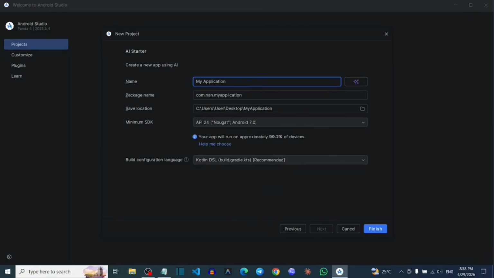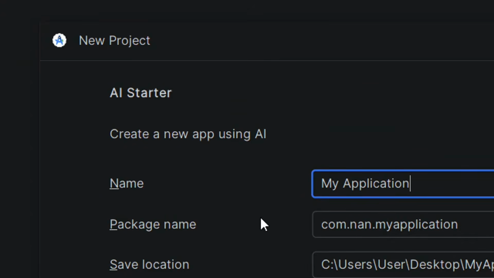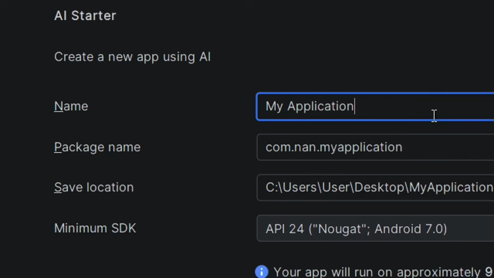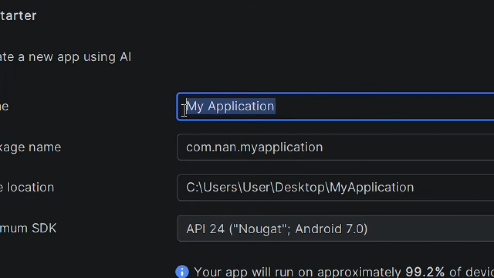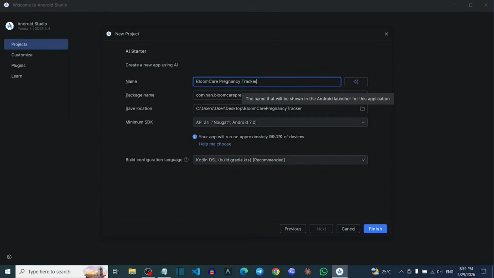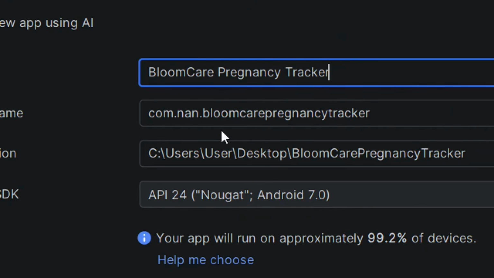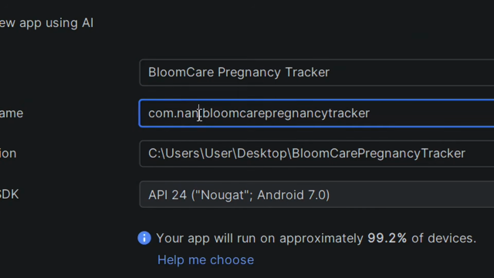Over here it is going to ask you to write the name. From the prompt, you get the name of the app. Copy the exact name and paste it right here so that it will be uniform. After that, over here for the package name, you have the option to change the one after the com dot.